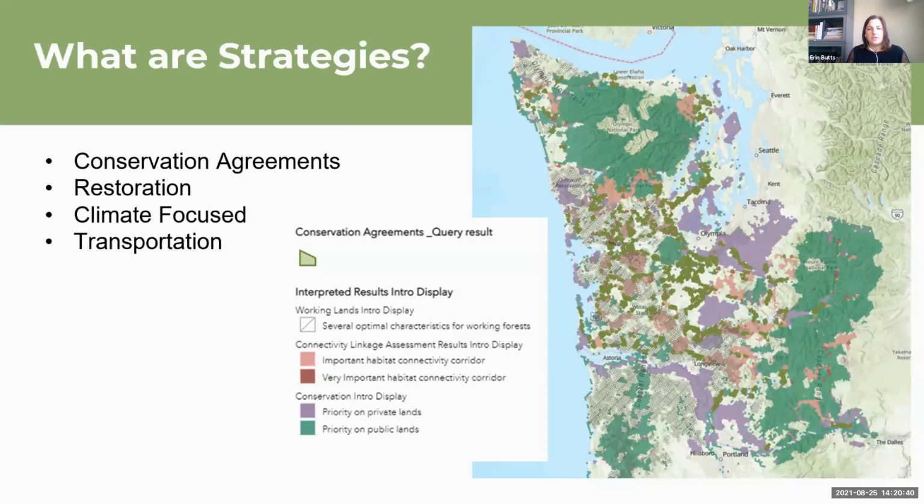Seeing this can allow users to communicate the importance of working lands and their role in maintaining connectivity for wildlife. A number of potential strategies could come from this: keeping working lands working, coming up with different conservation agreements, or it could lead to different incentive programs for forest landowners.